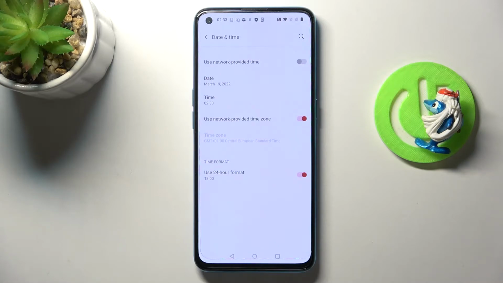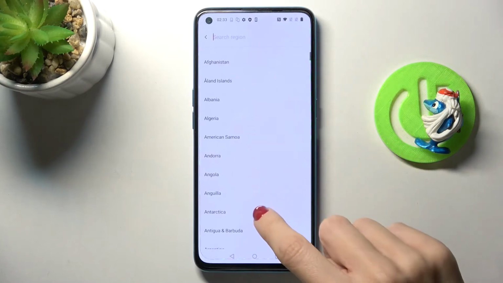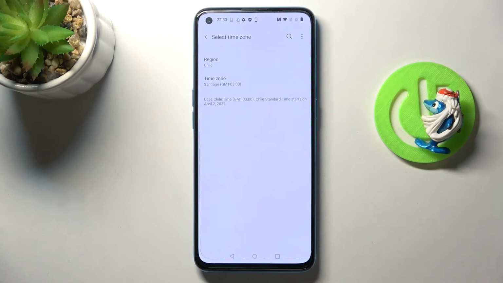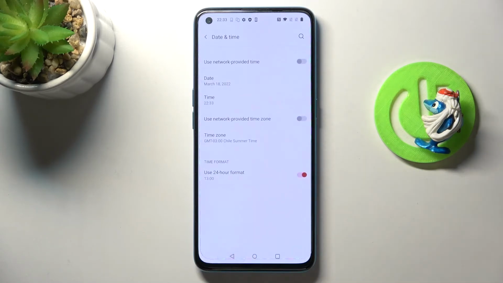You can manage the time zone the same way, so smoothly switch off the automatic one and then pick the region and time zone by yourself right here. So as you can see, it is set up. You can go back and use those time zone, time and date.